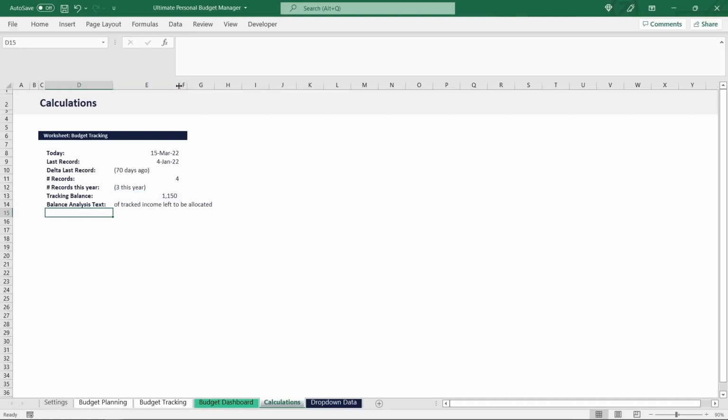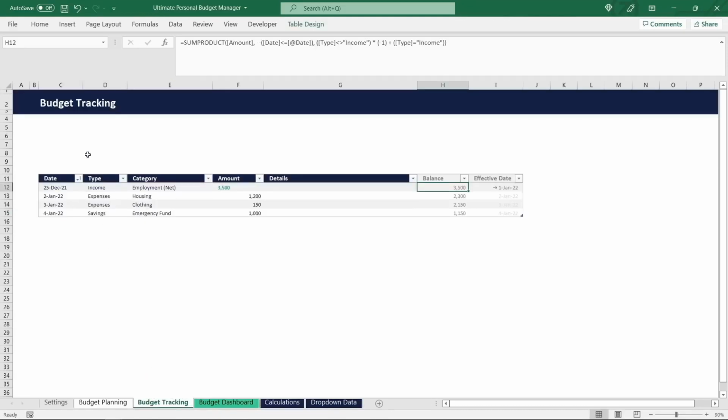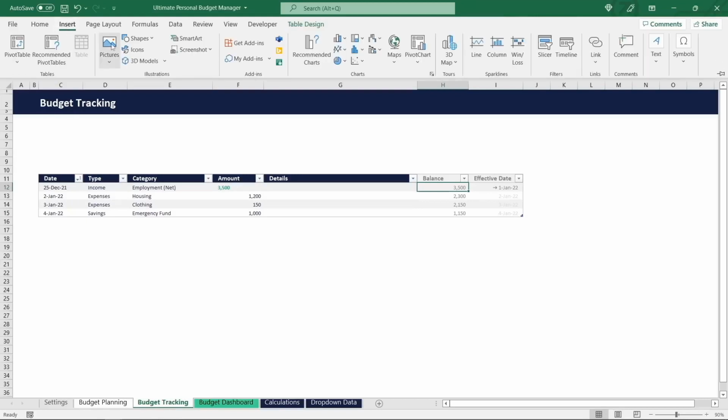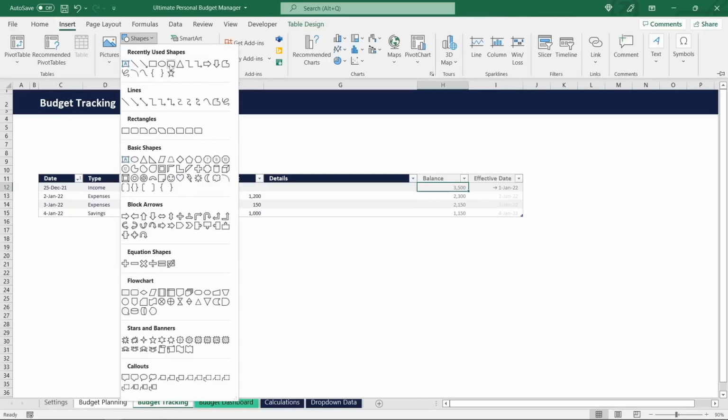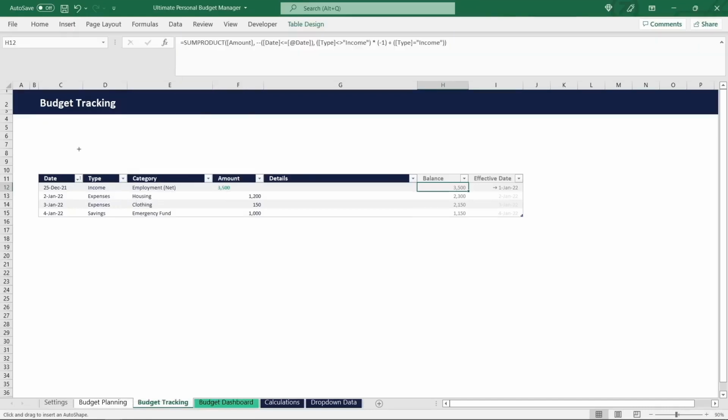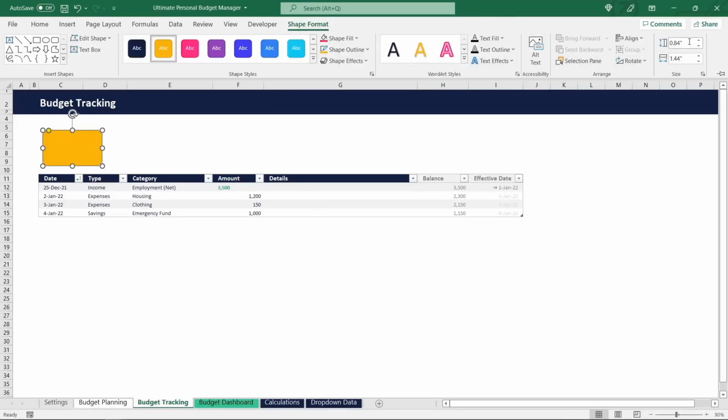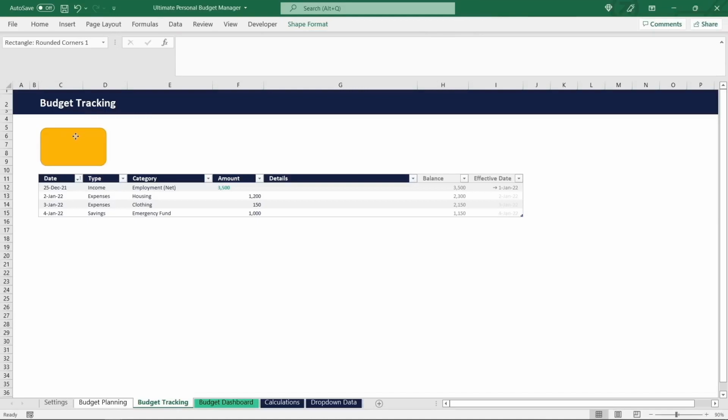Let's adjust the column size to make this fit in. And since now all the calculations for the tiles are prepared, let's jump over to the budget tracking worksheet and create those tile elements. To create a clean and good looking tile, let's insert a rounded rectangle like this, slightly adjust the size, and then position it in a way that it is aligned with the left border of the tracking table.